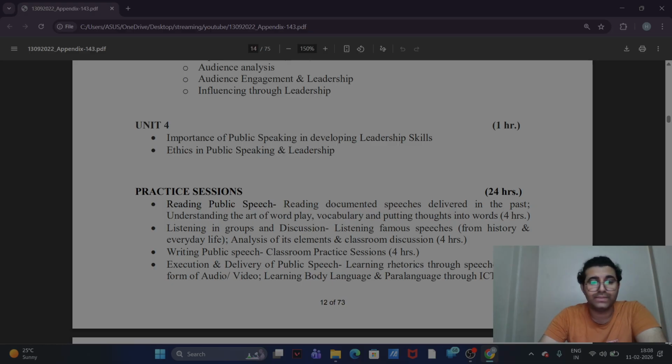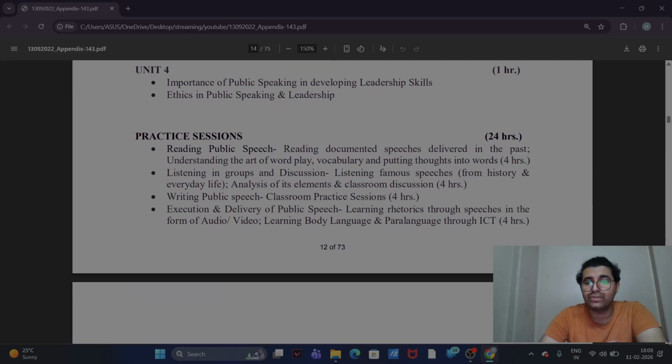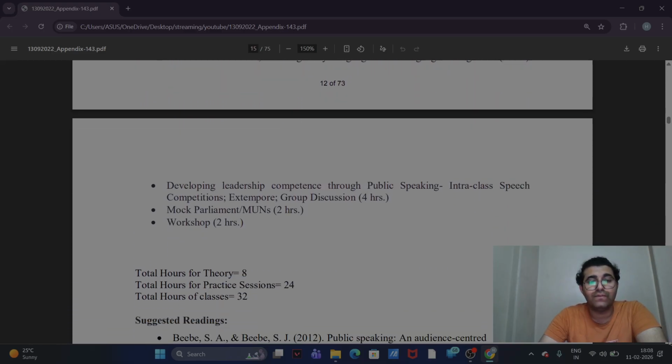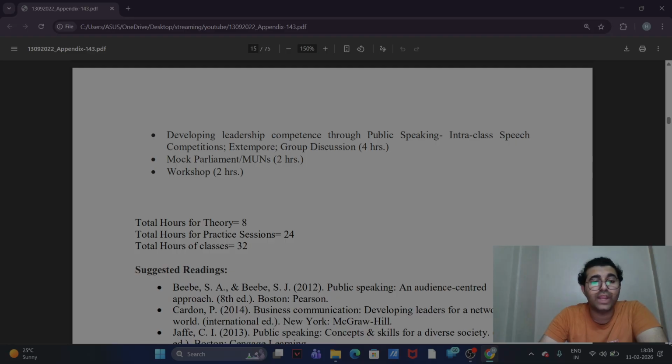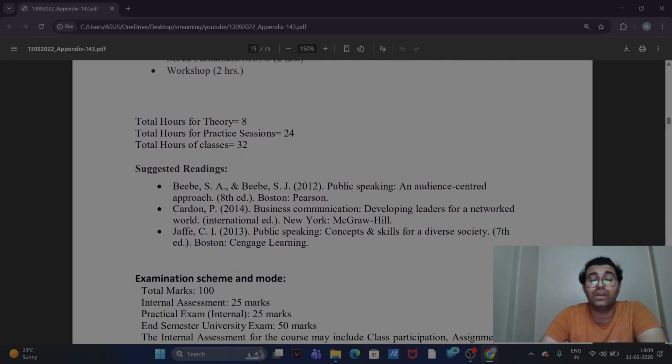theoretics through speeches in the form of audio, video, learning body language and paralanguage through ICT, developing leadership competence through public speaking, intraclass speech competition, example, group discussion, mock parliament slash MUN, workshop. Total hours of theory 8, total hours for practical session 24, total hours for classes 32.